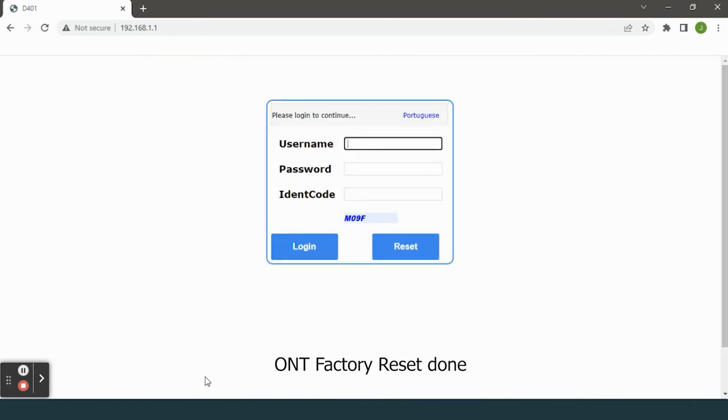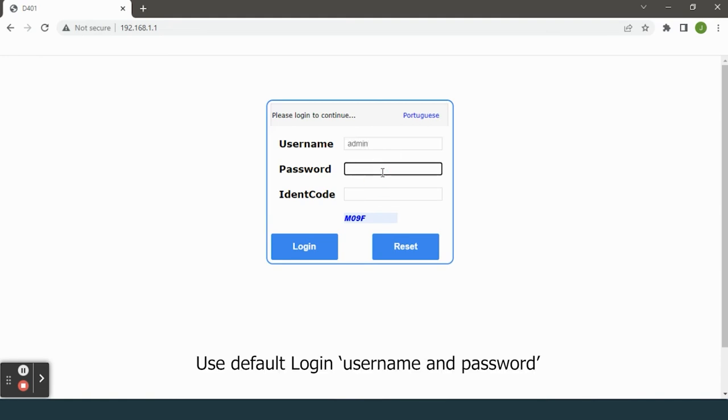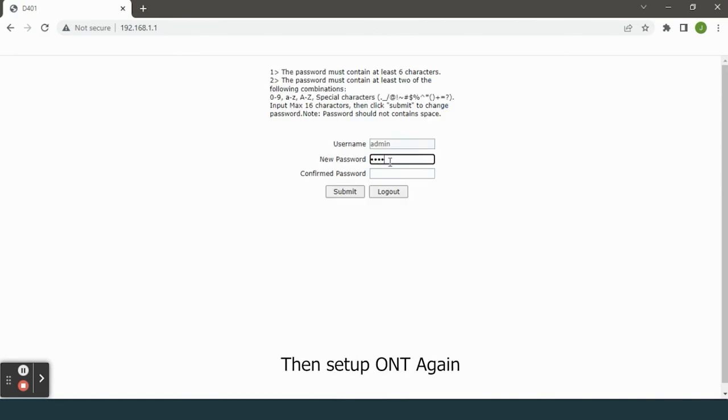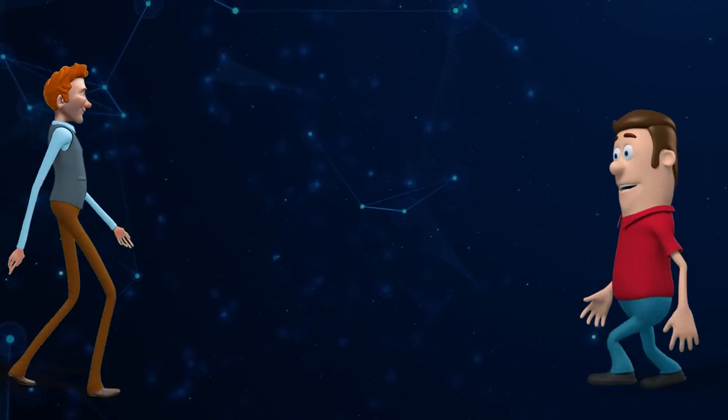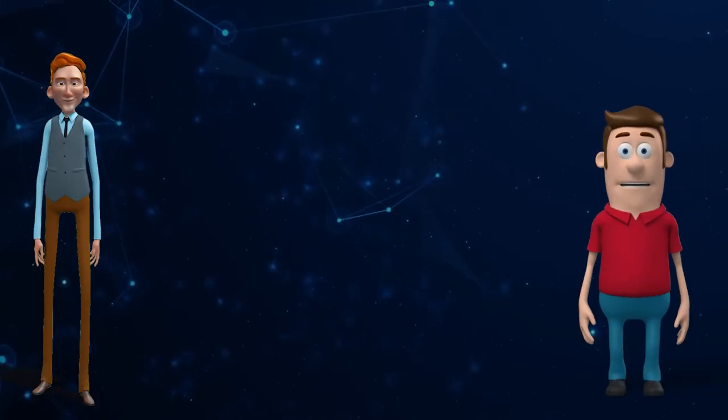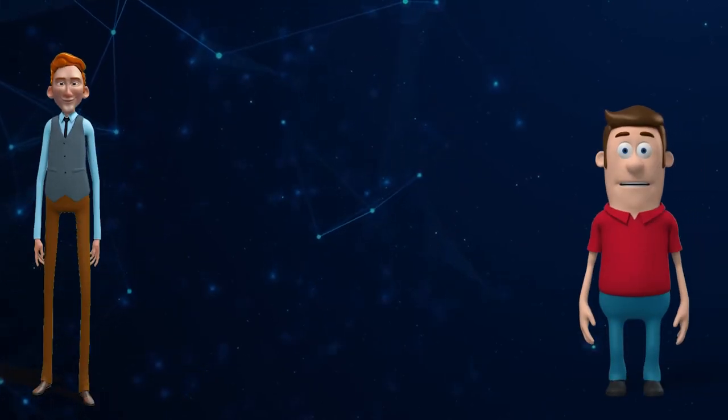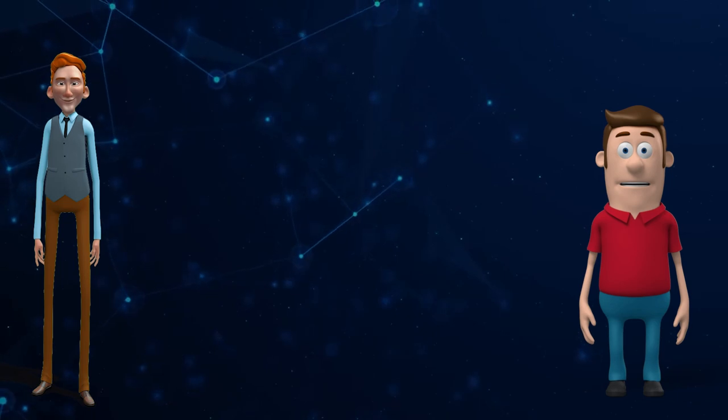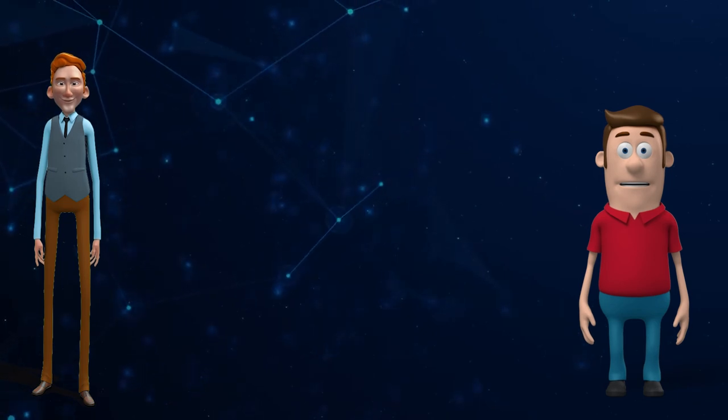ONT factory reset done. Use the default login username and password again. Then set up the ONT again. I hope now you have understood how to do a factory reset in Netlink V2801SG ONT.